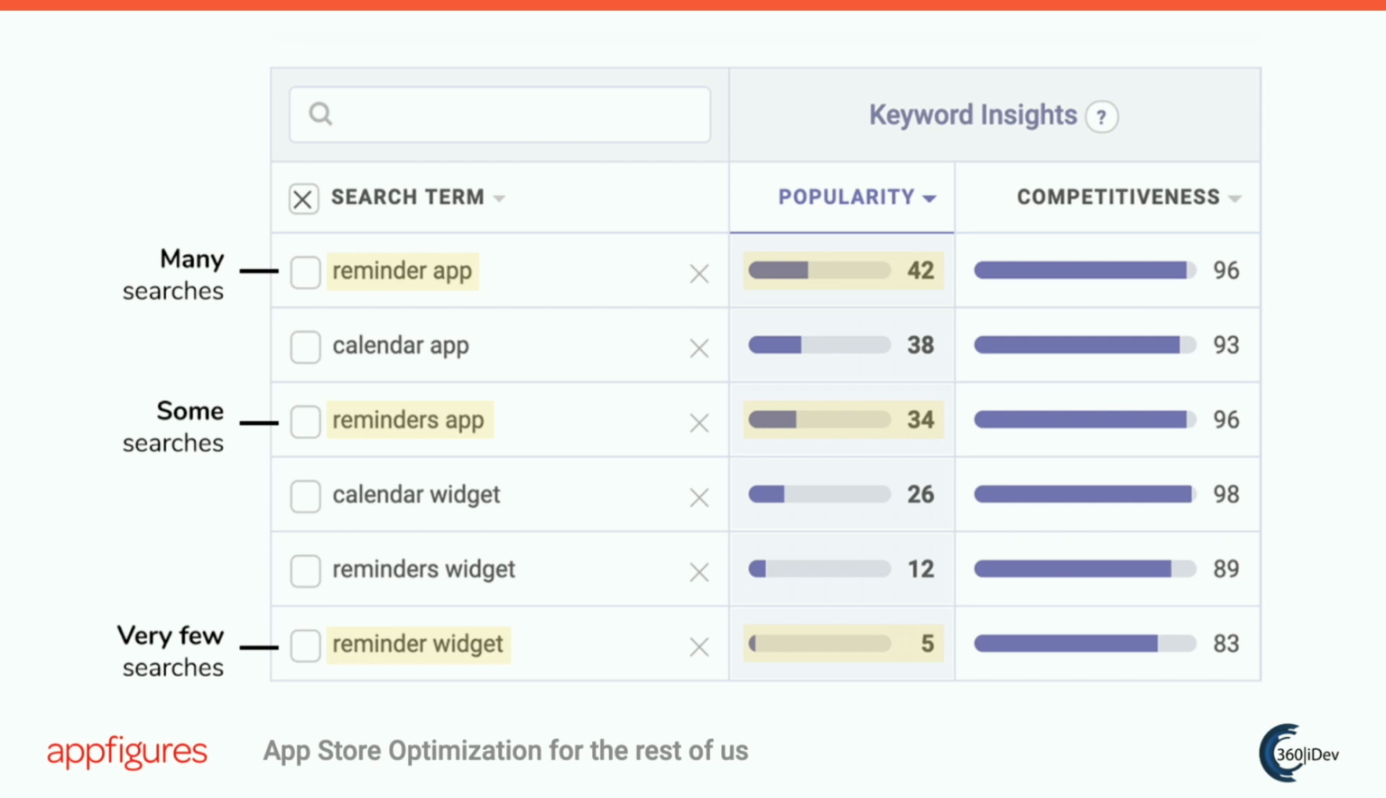Now, I couldn't have known this just out of intuition, because it kind of makes sense to me. But then the more interesting part is Reminder versus Reminders. I would not think of Reminder app as something people look for more than Reminders app, because I have more than one reminder. I have quite a few. And so by looking at this data, now I know that I shouldn't really optimize for Reminders app. I should optimize for Reminder app. The pluralization is less of a problem in real life, but that was a good example.